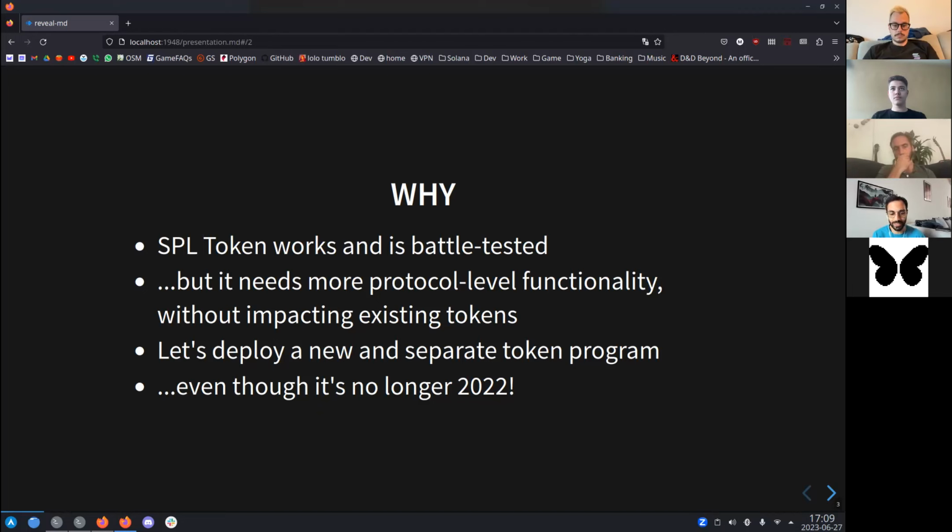So our idea was, well, let's launch a new thing. It's going to have to be done at some point. Let's rip off the Band-Aid, and we're going to go ahead and create a new token program, even though it's no longer 2022. I've been thinking about that quite a bit. Maybe we can think about it like C++11, C++14, or Rust 2021, Rust 2018. It's more that the standard came out that year, but then it takes a long time for people to adopt the standard.